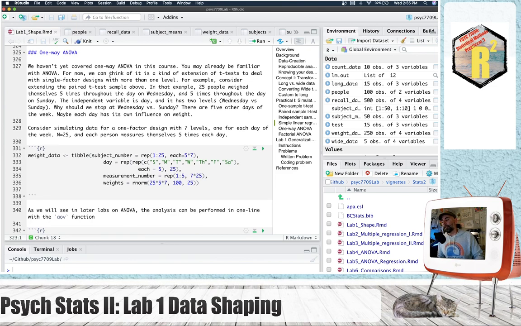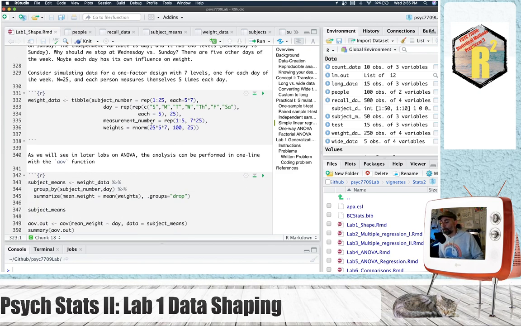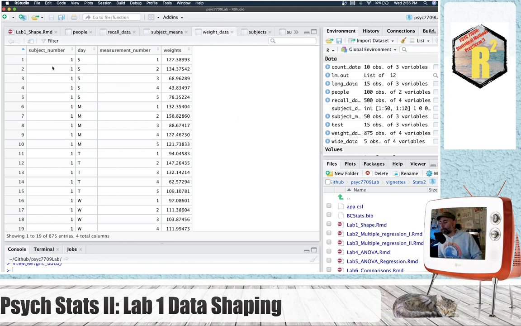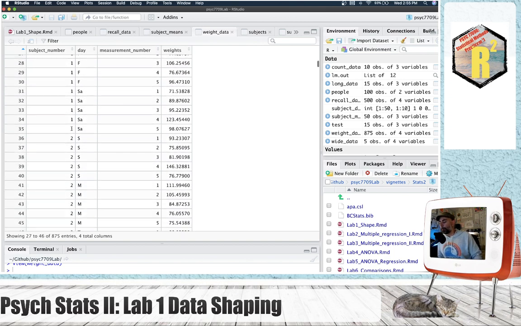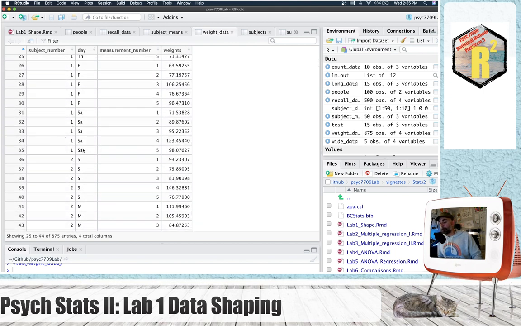All right. So let's consider the shape of the data that might result from an experiment with 25 people that measure their weight five times a day, and they do it every day of the week. I have that represented here. It's not a whole lot different from what we had before. I'm just going to run this, and let's take a look at the shape. So we've got subject number one, and Sunday five times, measurement 1, 2, 3, 4, 5, Monday five times, Tuesday, Wednesday, each of these go five times, all the way from Sunday to Saturday. So 5 times 7 is 35. There's got to be 35 rows per person.